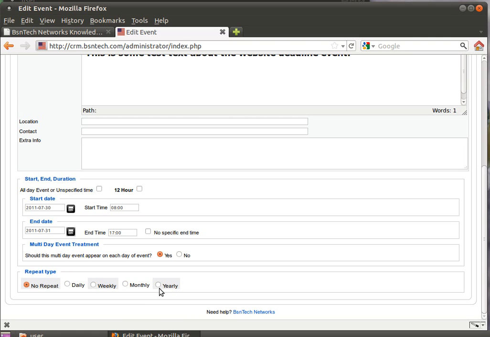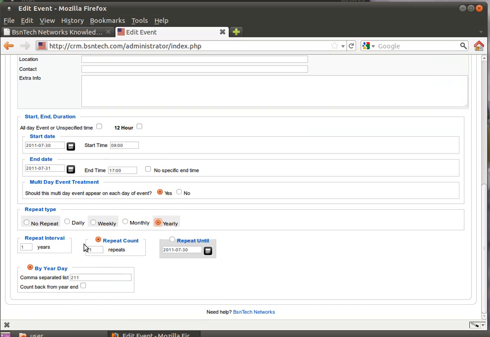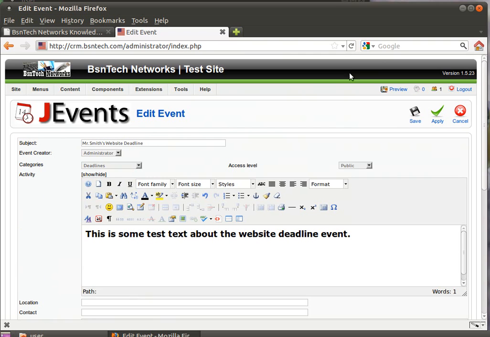So if you have an event that will occur on the same day every year, click on yearly, and there's all kinds of options that will appear in here. Again, repeat until, so you can set an end time, but there's many options. So let's go ahead and save this, and our first event is now saved.